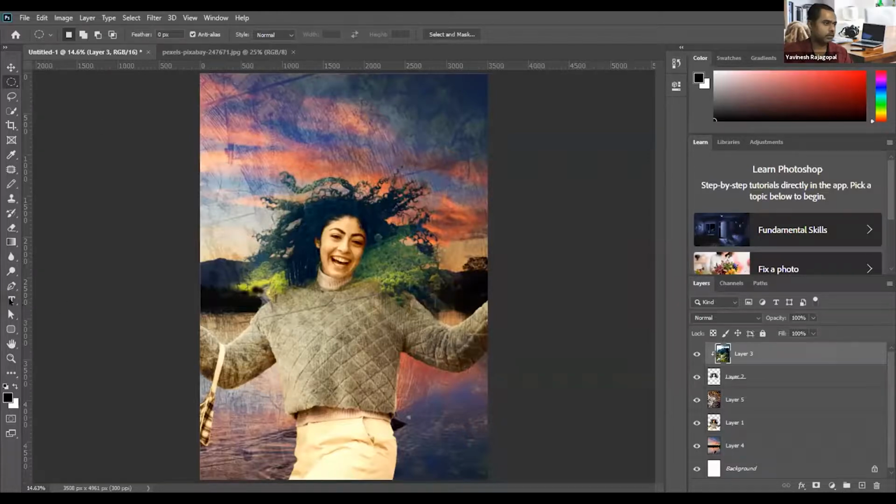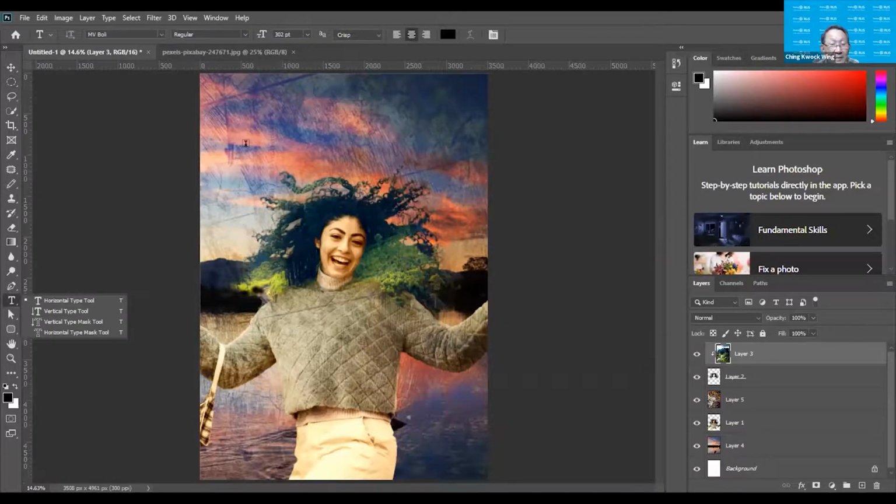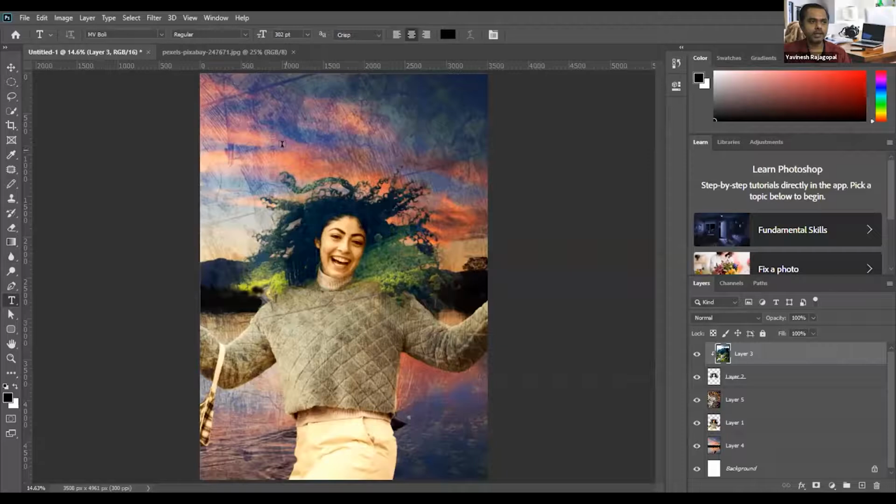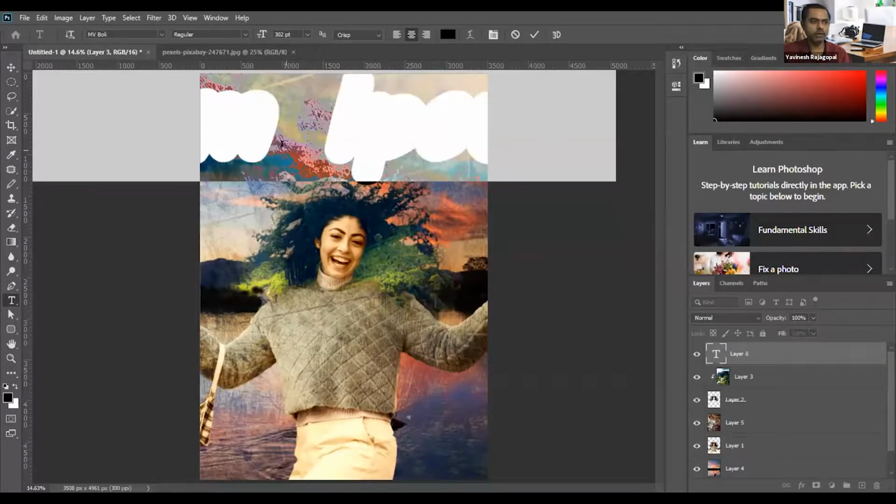Have I clicked? No. Okay, choose your type tool, click on your document, and then start to type. Can you try that now? Can you try first? Click on the horizontal type tool, and then click on your document, and then type a title for your movie.